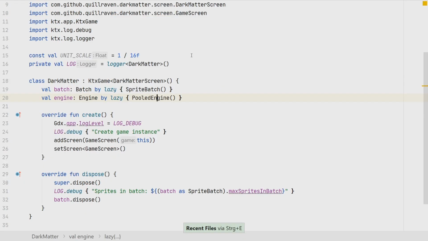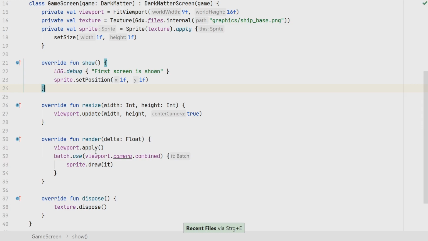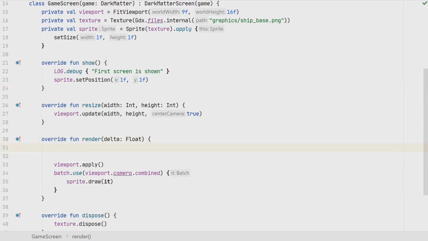Okay, so since we now have our engine, we want to update it. And for that, we have our game screen. In our render method, where we are currently rendering, before we do any kind of rendering, we are going to update our engine.